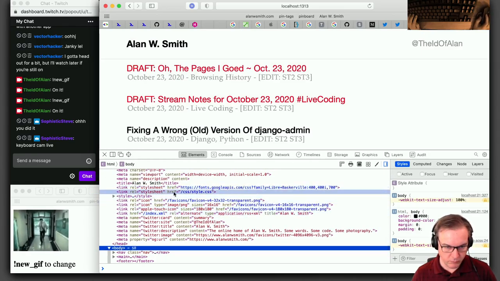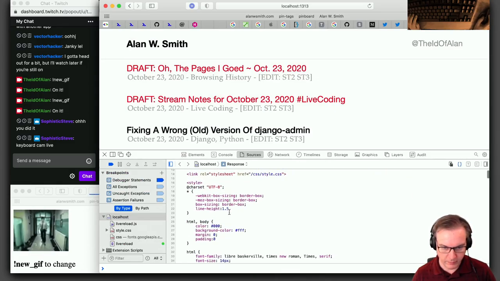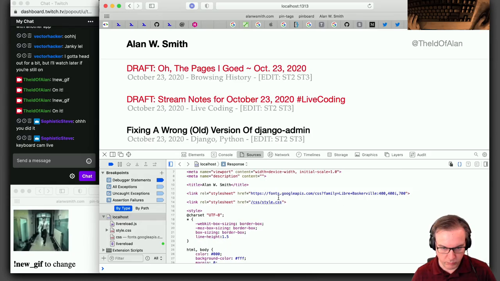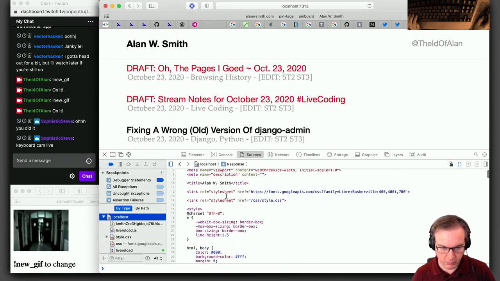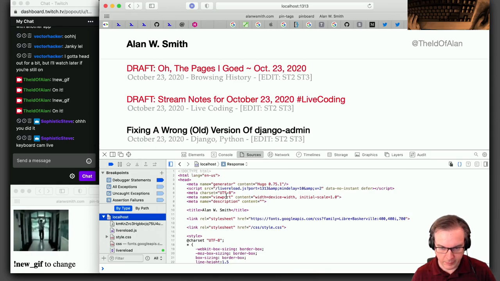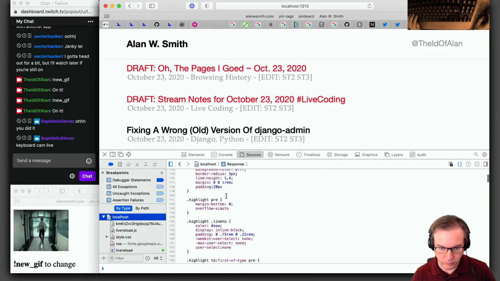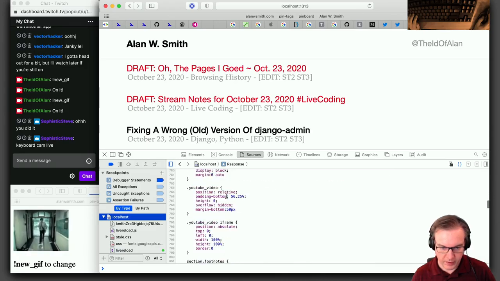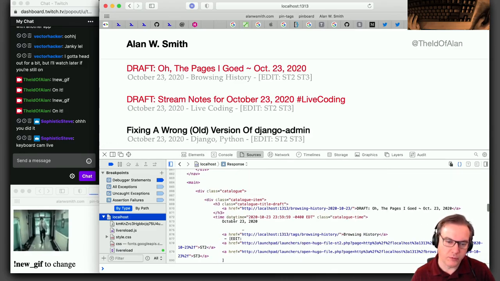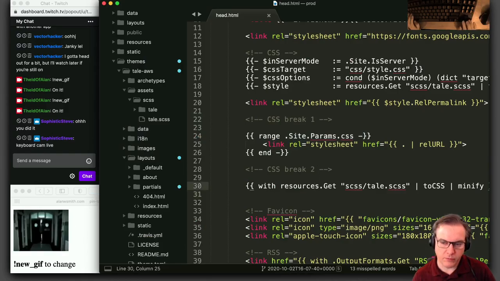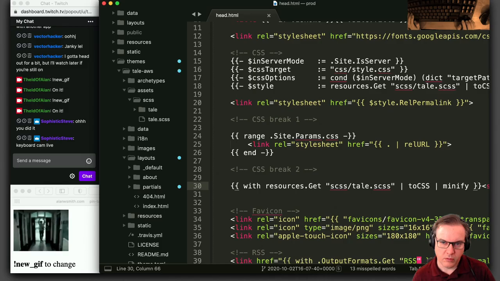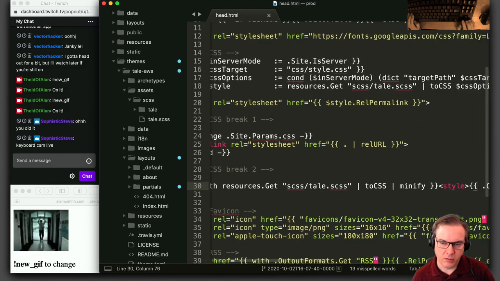That's the wrong page. Oh, here, sources. I'd rather see that because that way we see the actual source. Wait, where are those comments? Why aren't those comments there? What just happened? Oh, I know what happened. My page refreshed, or my link updater refreshed. So there's all the styles. Why aren't they minified? Oh, because it's on localhost, I think.